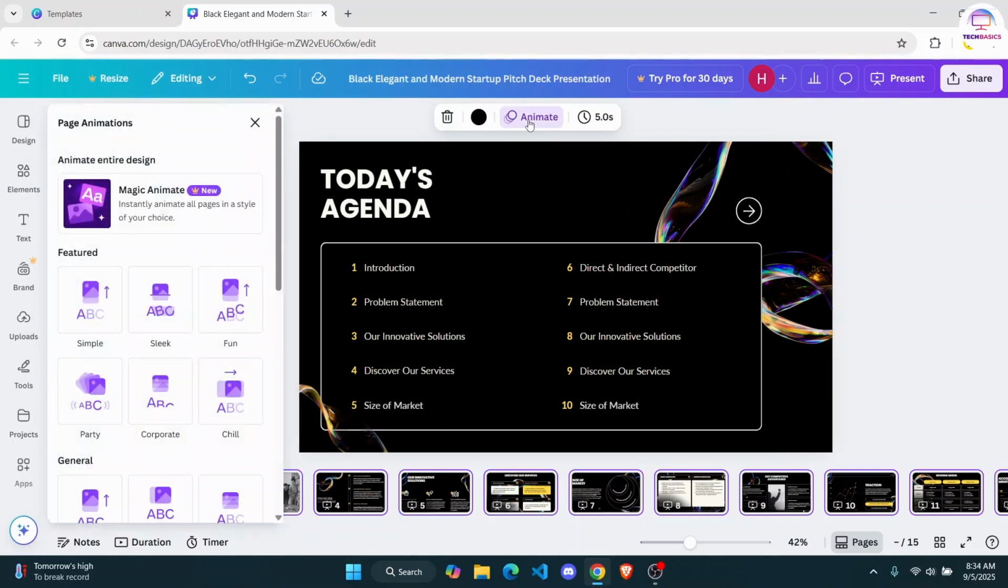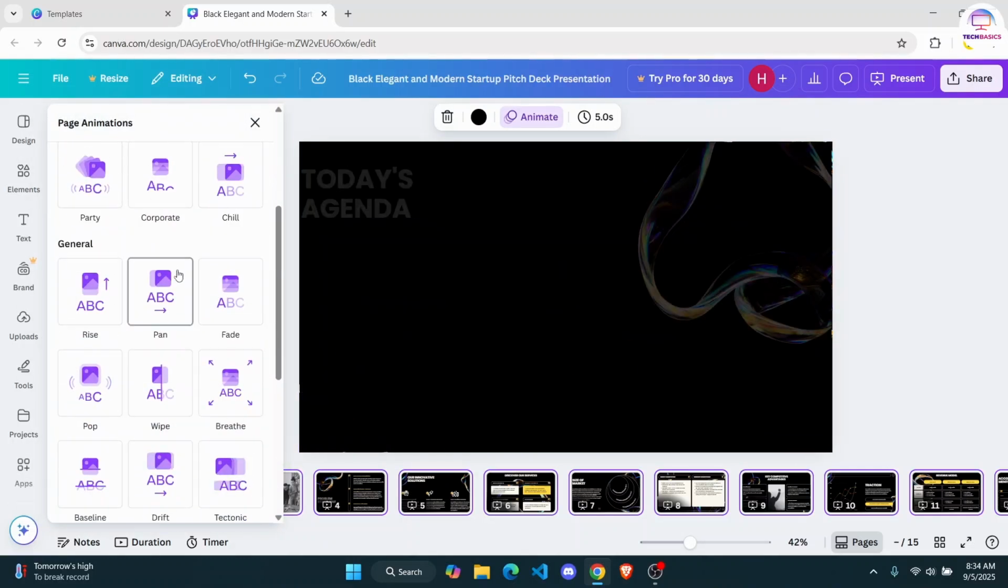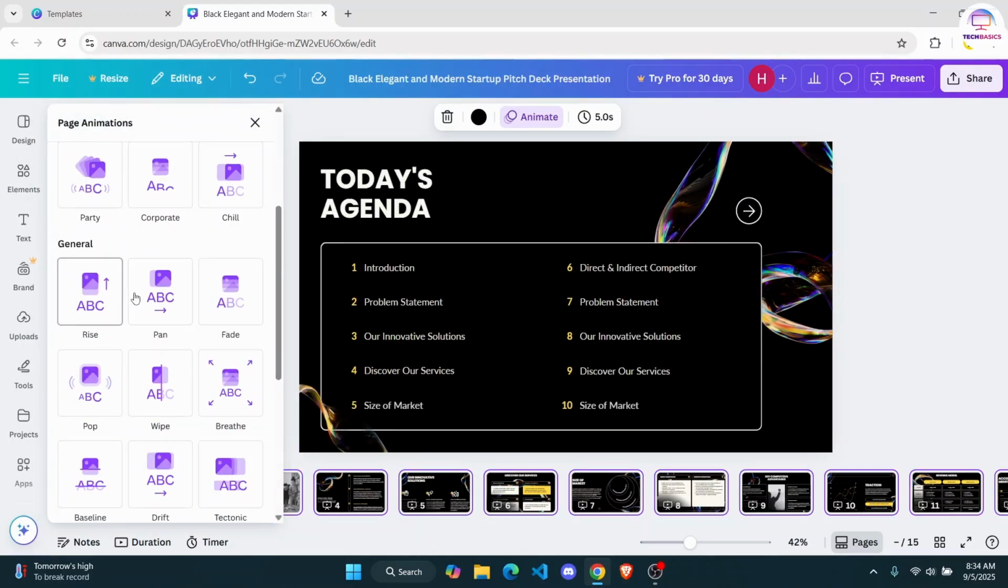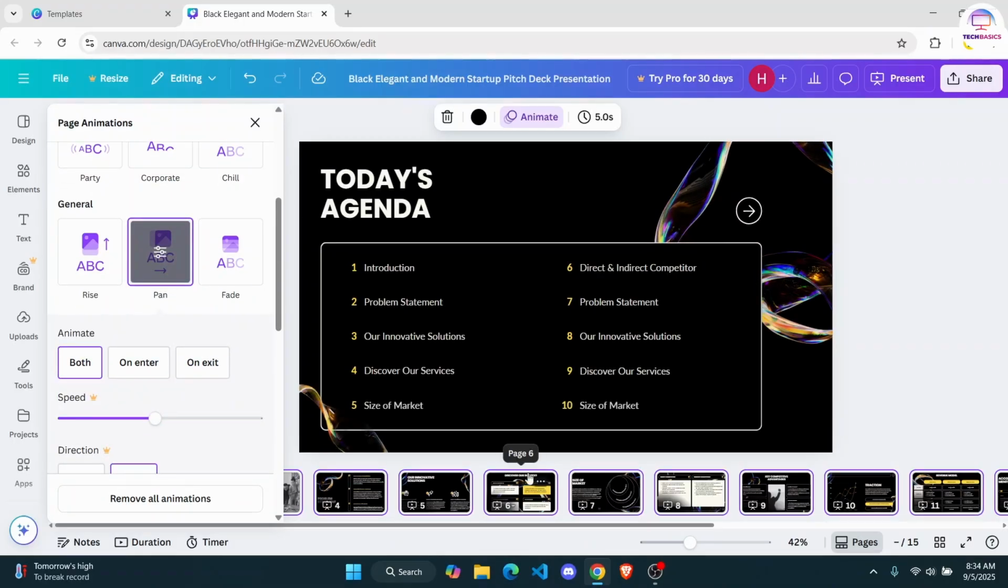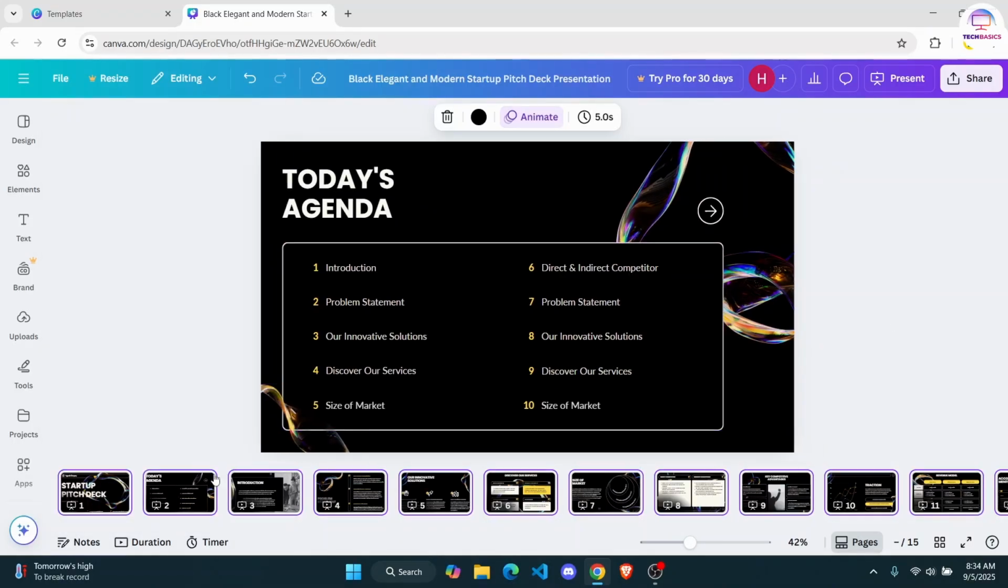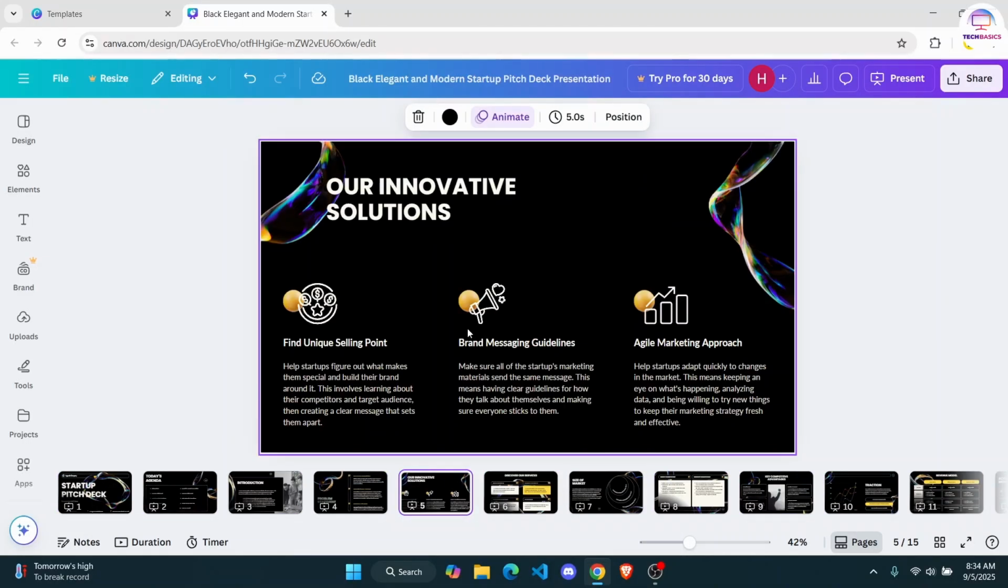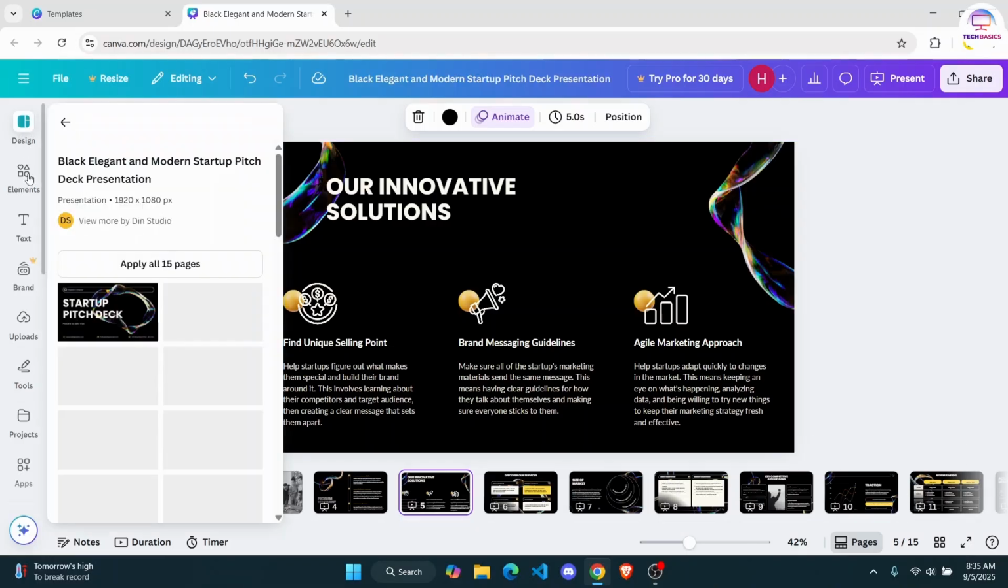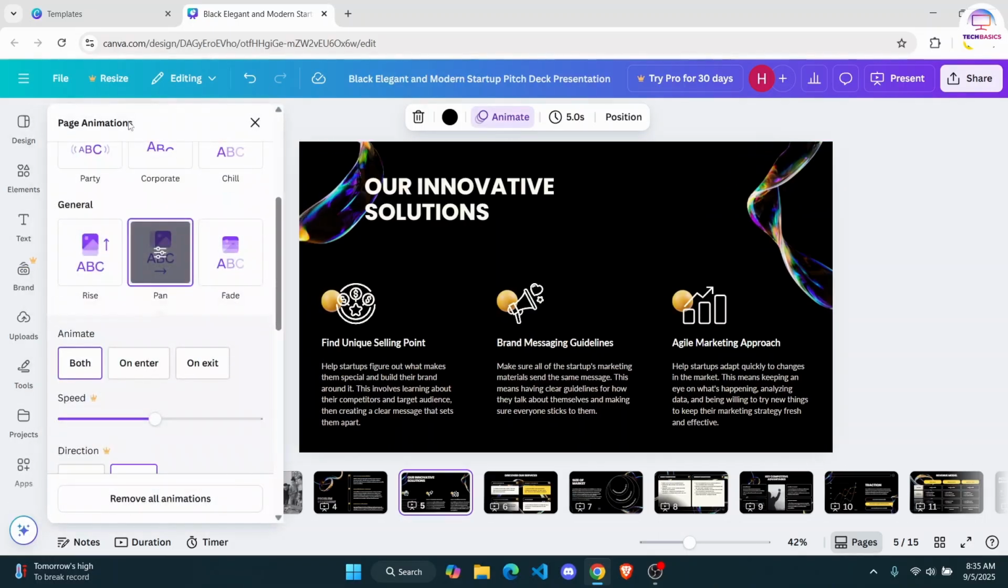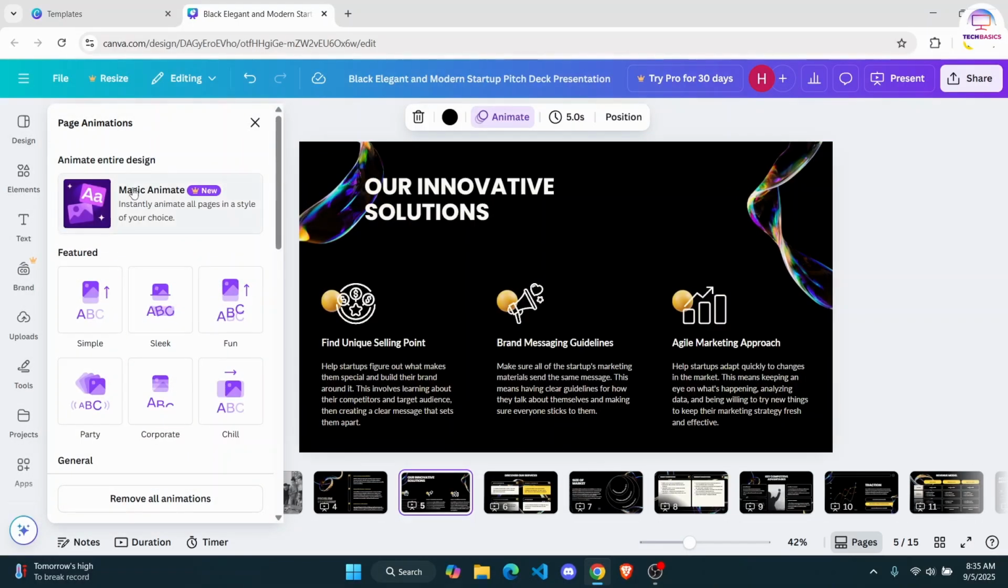I'll go to animate, and then you can just use which animation you want. I think the pan one is pretty good, so I'll just select this one. And within seconds, you're able to animate all of your text at once. But this is something that you can do for free. However, if you use the Magic Animate tool, then you are able to do even more stuff with it.